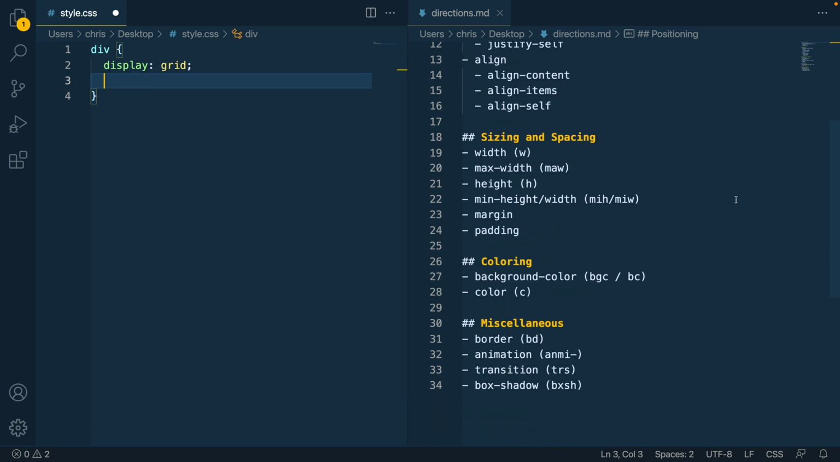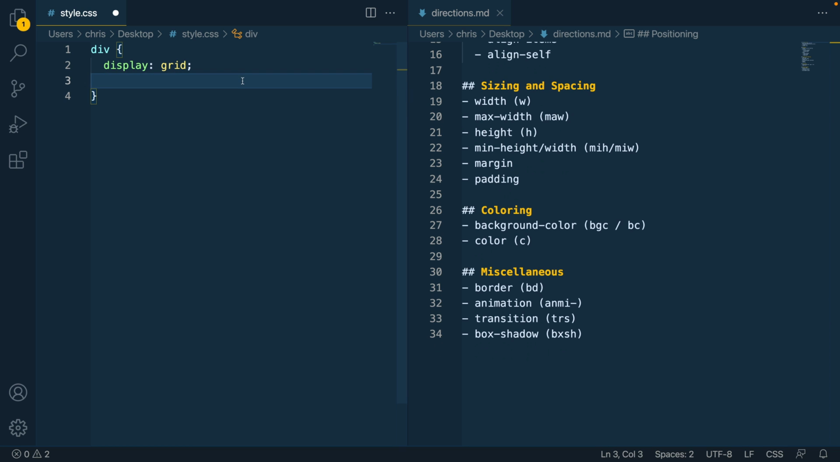All right, so we've looked at positioning and we've looked at display. Let's look at some sizing things. Another one of these single character shorthands is width like that.